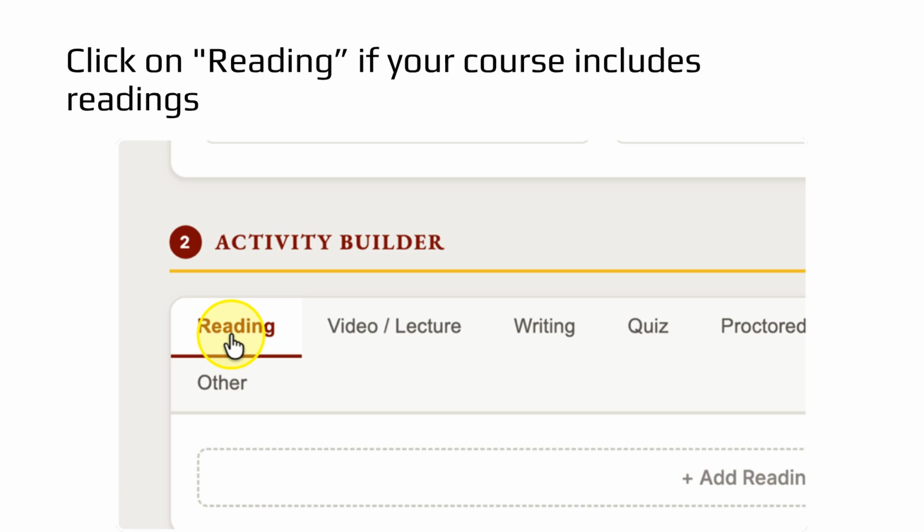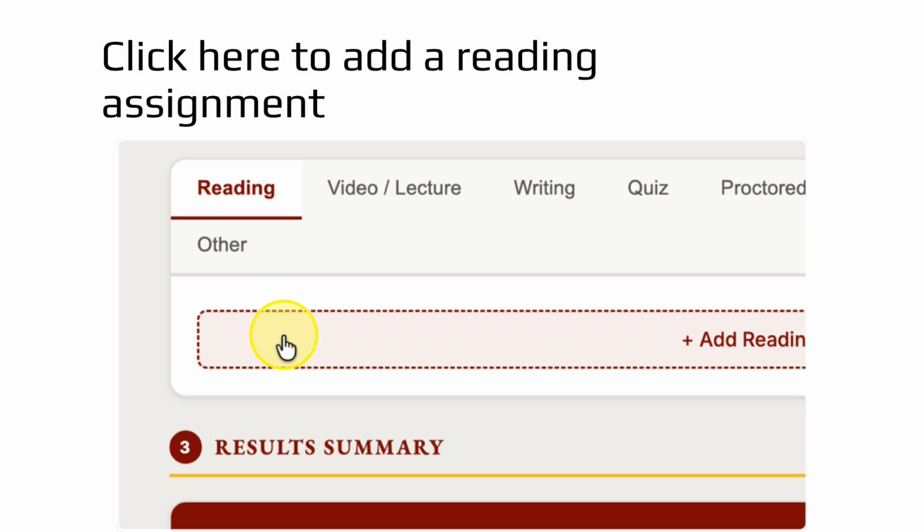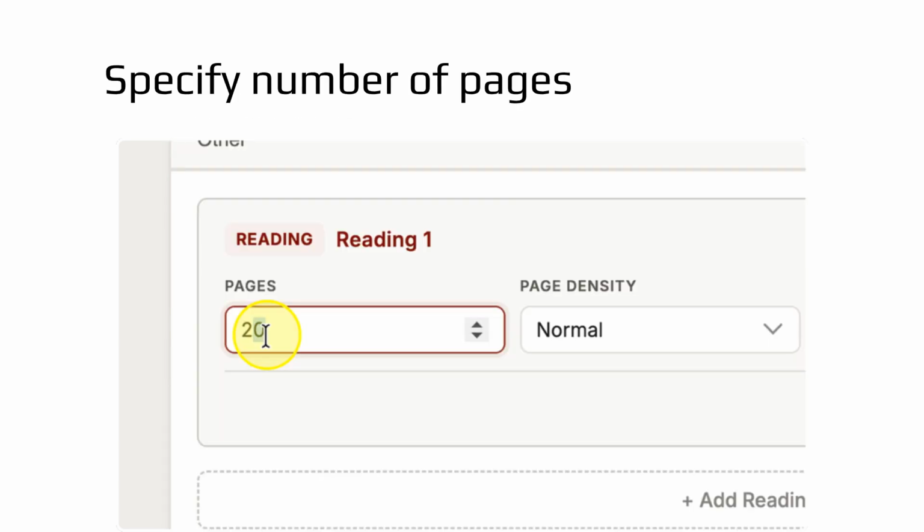If your course includes readings, click on the Reading tab under Activity Builder. Click on +Add Reading to add a new reading assignment. Specify the number of pages for the reading assignment.